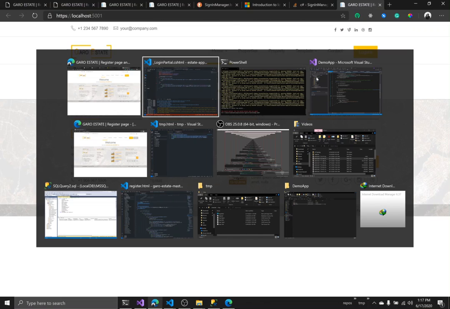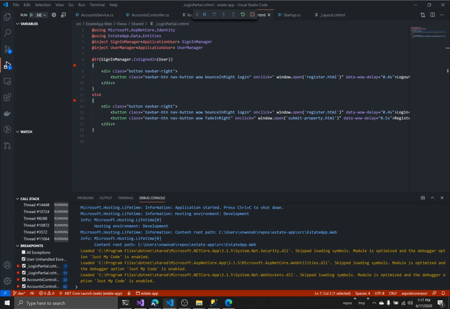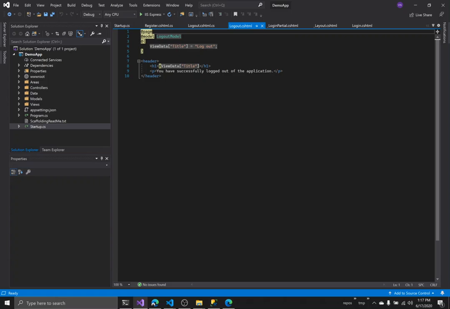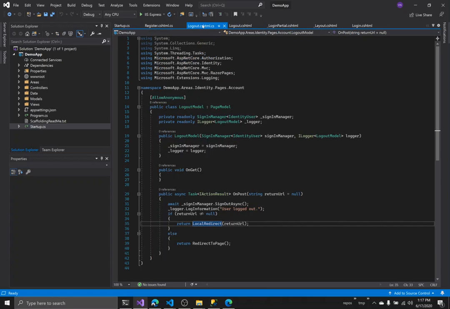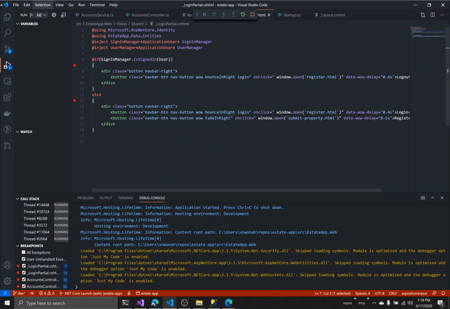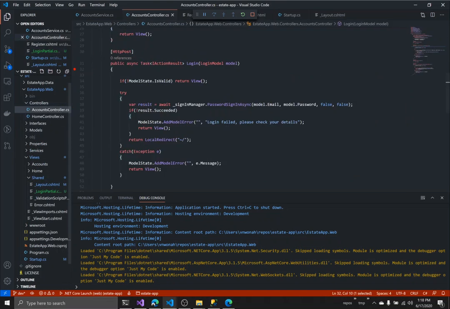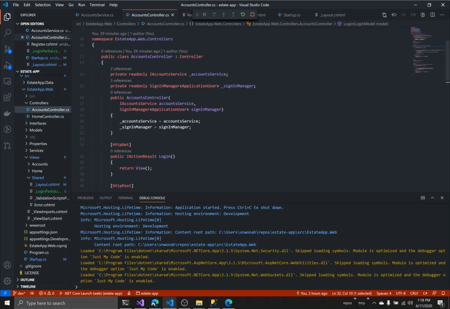So what should happen when someone clicks the log out button? For that, I'm simply going to lift some code from our logout view, and it's very simple to implement. We'll come to the account controller. These are our controllers. We have an account controller, and we'll create a new post action. I think I'm going to put it at the very top.